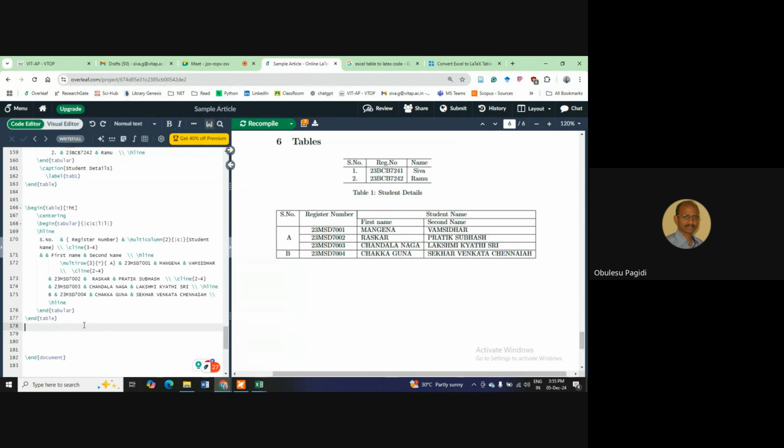Very good session, sir. Can we do like this using Word doc? Can we get LaTeX code even for a Word document also? What document means, the entire Word document you are converting to LaTeX? Yes, sir. There are some options we can convert, but the template we cannot follow.